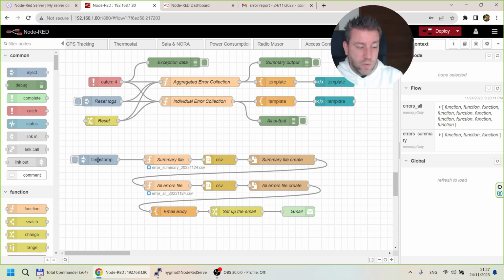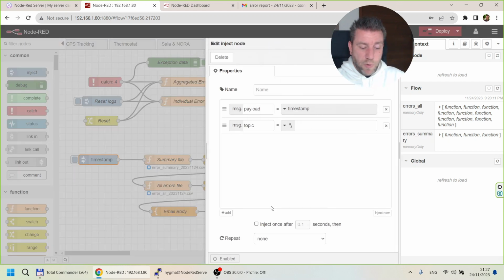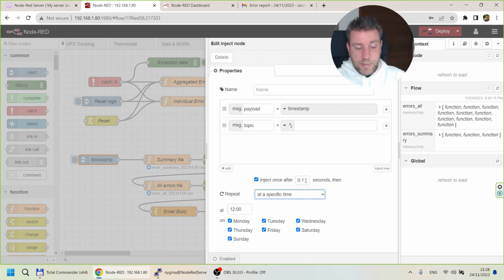So if you do that, then you can, for example, configure this inject node that it triggers, let's say, I don't know, 3 o'clock in the morning. So by the time you start your day, you would have the email summary. Or you can do it like midnight or whatever. And then it's going to trigger every single day, generate the email, and then clear up the log. So it starts with a fresh log from the point where the email from the previous day was sent.